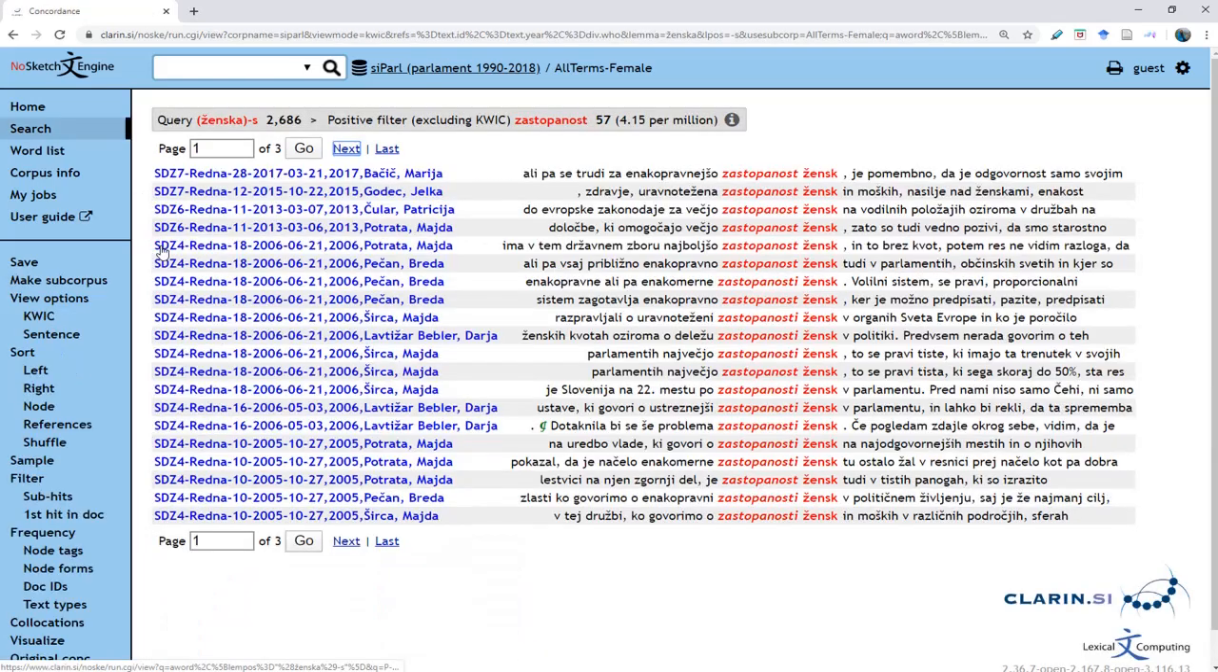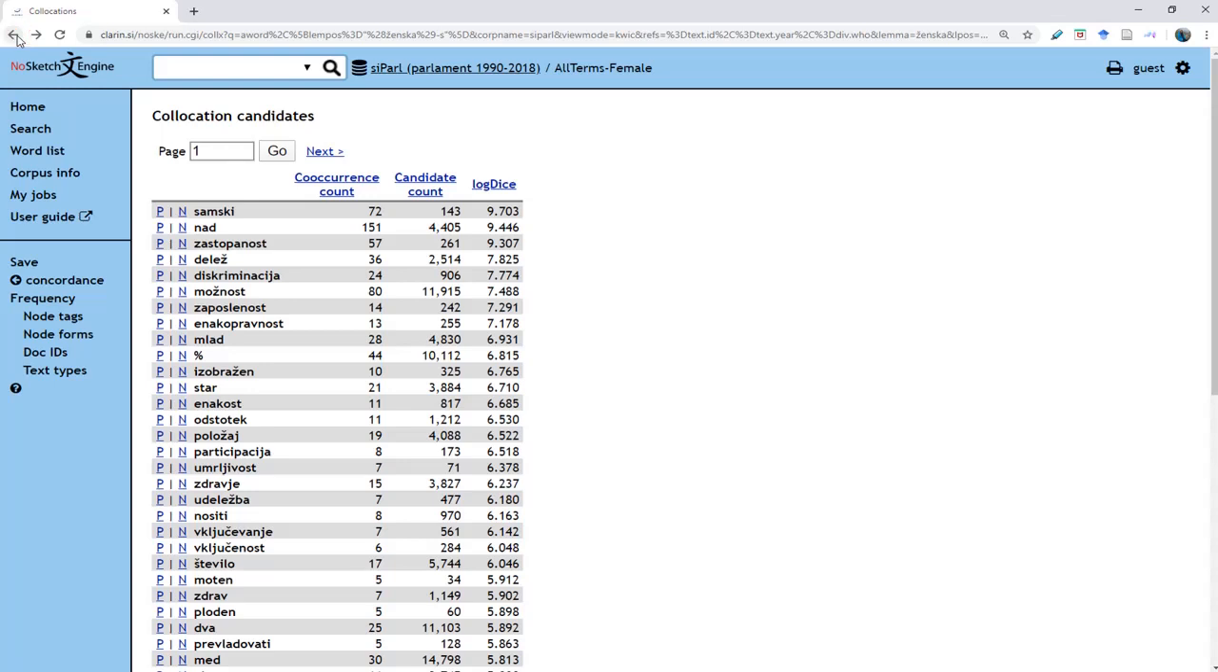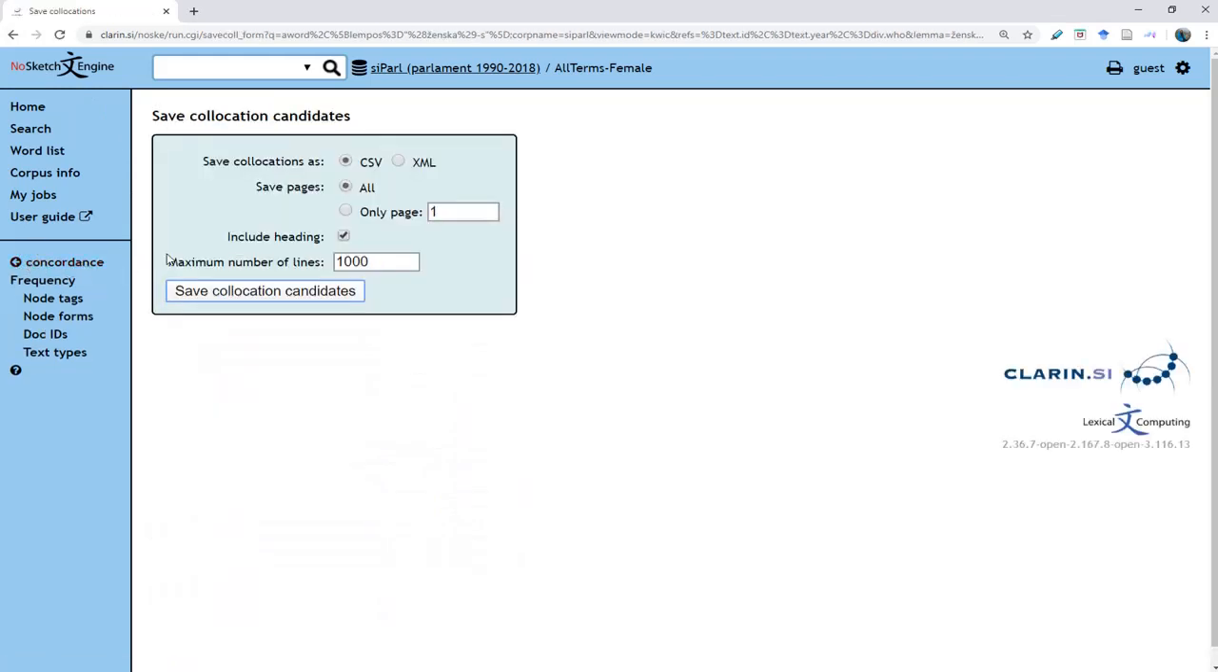If we go back again, we can also save this list of collocation candidates to further analyze them offline. By clicking the Save option in the left menu, we choose the CSV format that renders data in such a way that it can be easily pasted to a spreadsheet. To download the file, we need to click the Save Collocation Candidates button.